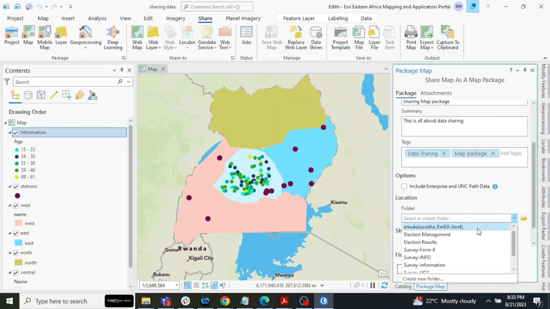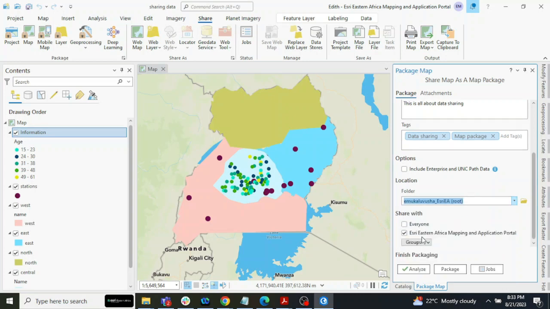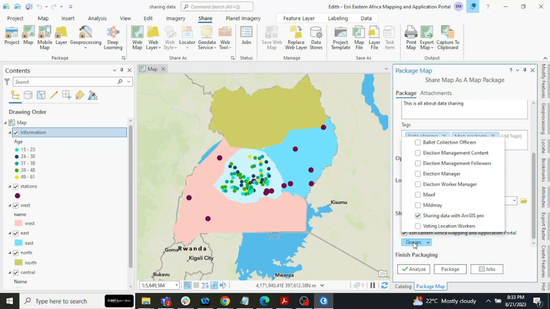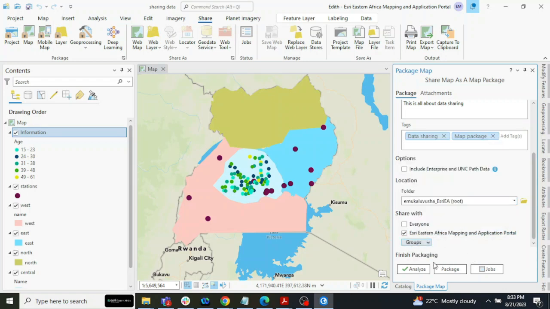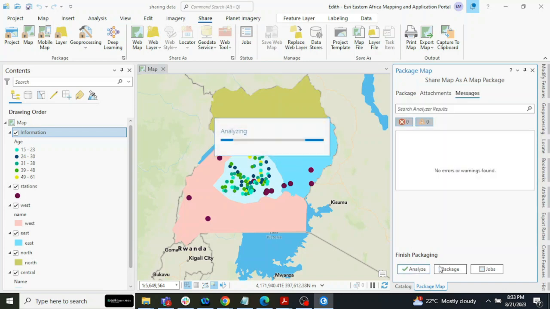Thereafter we can now select where we want to save our map package. I'll put it in my folder. Do we want to share it with everyone, or just the organization, or just a group in the organization? I'll select a group that I had already created earlier. It's sharing data with ArcGIS Pro.